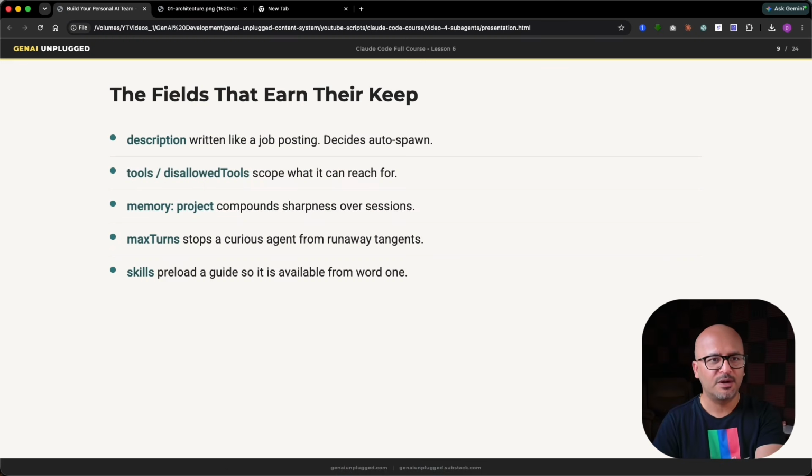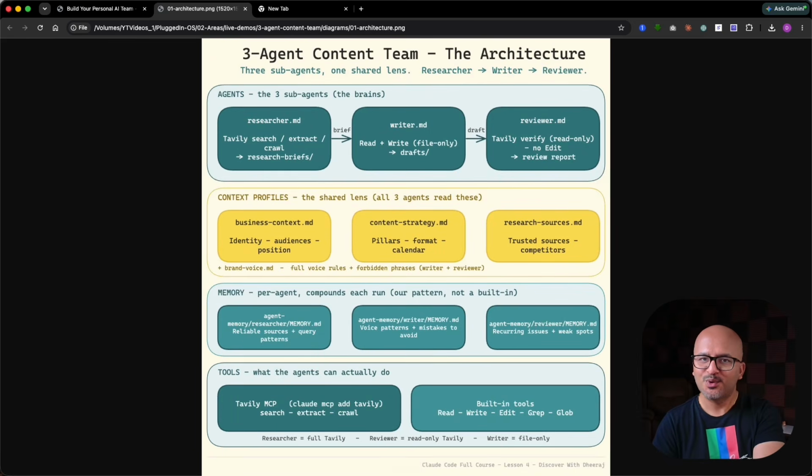Now, enough of this foundational theory, but I wanted to cover it because this is very important to understand, so that you can build very efficient Claude subagents in time to come. Now let's get to the screen share and understand how you can build these agents with the help of a live build. So before we go over there, again I'd like to show you the diagram or the architecture of the agents that we are going to build. And like I said, today we are going to build a 3-agent content team.